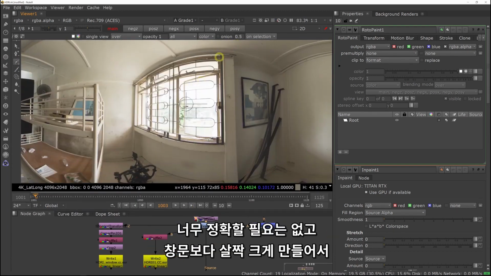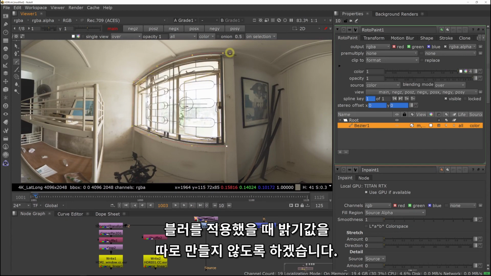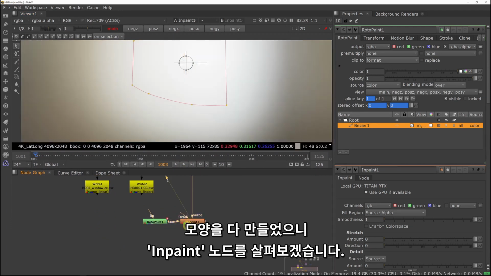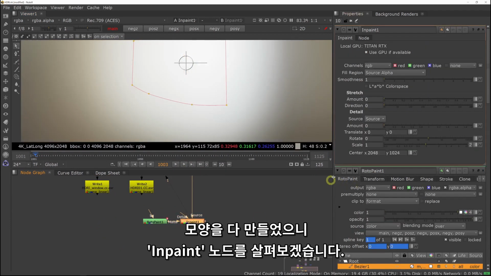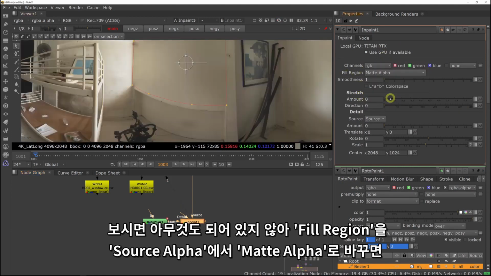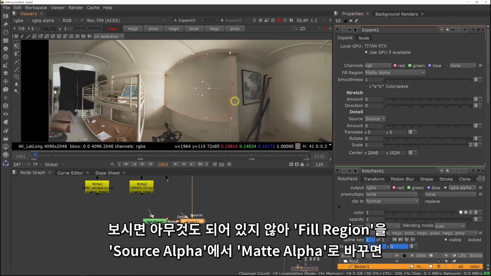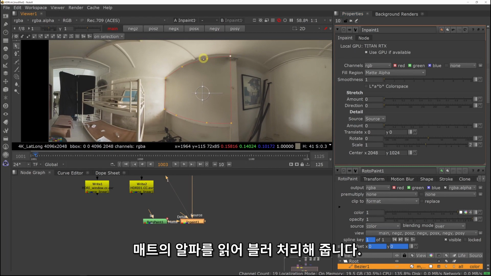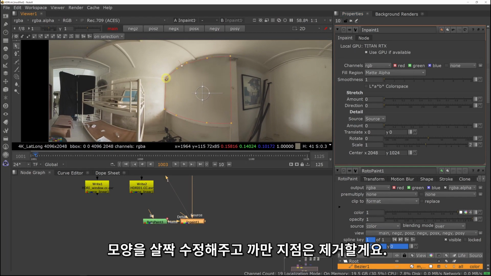It doesn't have to be too accurate. We actually want it to be a little bit bigger than the window itself, so that when it blurs it, we don't get any bright values. Okay, so now once we're done, let's look at it from the in-paint node. You can see it doesn't do anything because we have to switch the fill region from source alpha to matte alpha, to tell it to read the alpha of the matte so it knows where to blur. I'll just adjust this a little bit, remove some of those black spots in there.